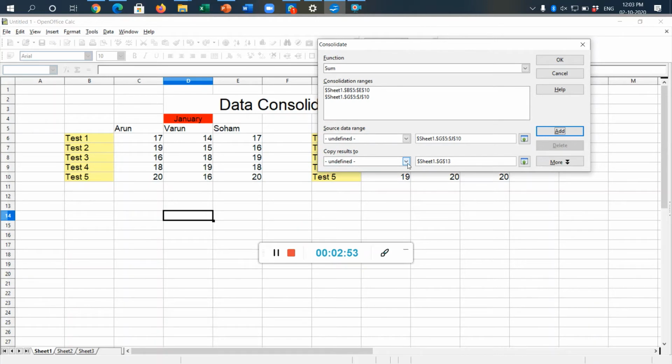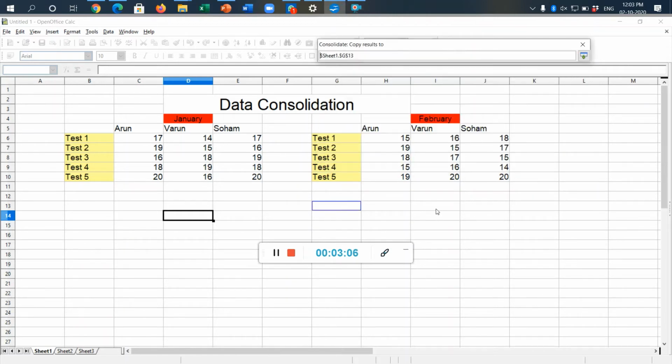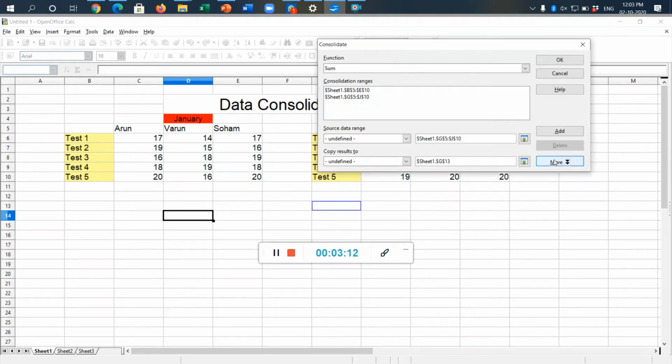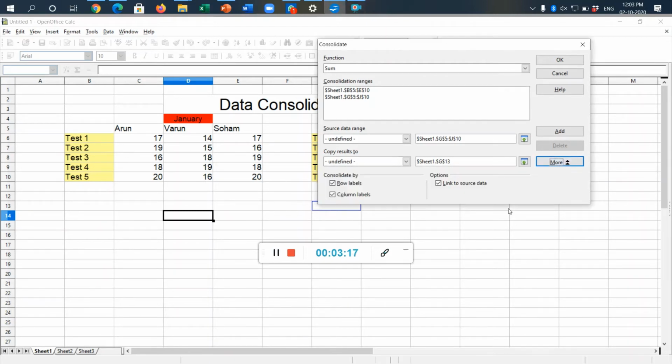Now we have to copy the results into another range, so we have to select that also. Again clicking on the shrink button under copy results to, we'll click on any one cell. Now under the more option we'll see that there are two options: one is consolidate by and one is options.